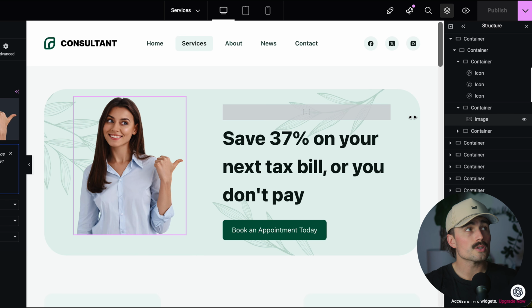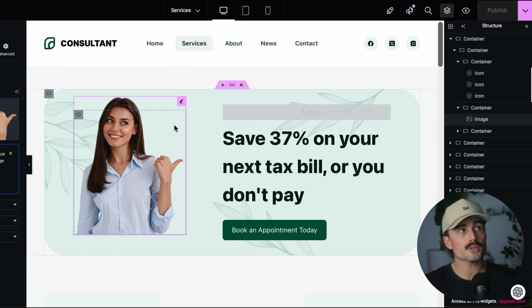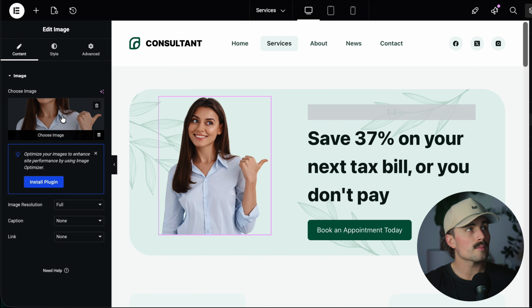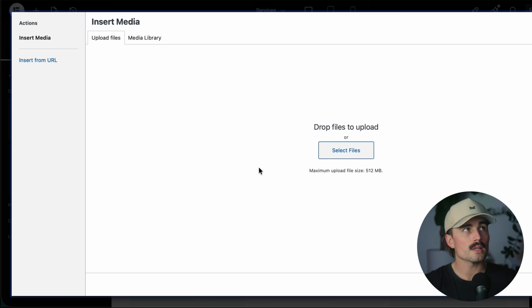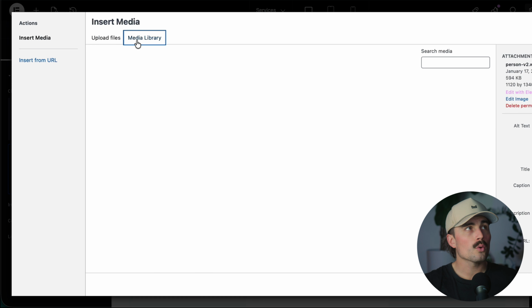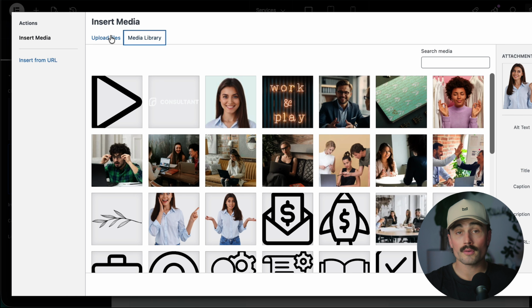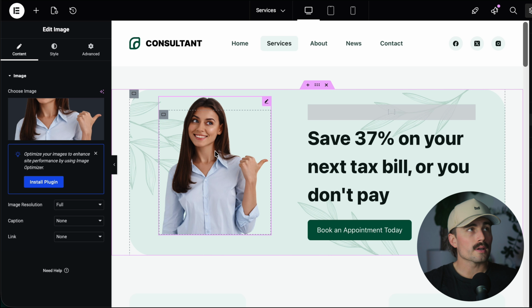So let's say you wanted to change this image. You'd have the image selected by either clicking it here on the structure or clicking here on the page, and then seeing that image over here and clicking on choose image. Here you can upload files or come over to your media library and select one from over here. That's something that I obviously recommend you do, is update this picture.